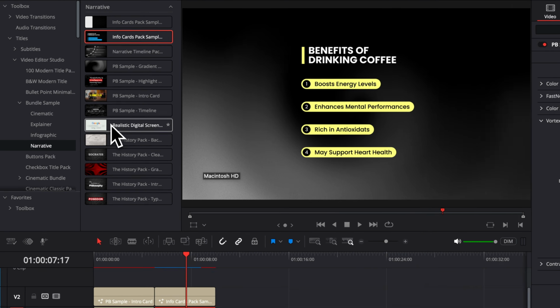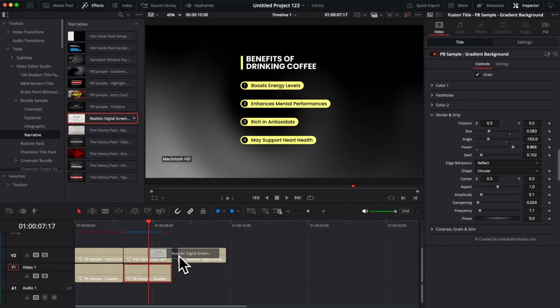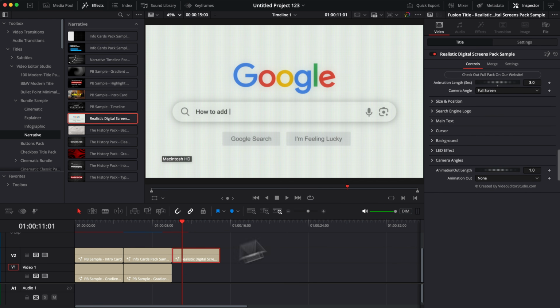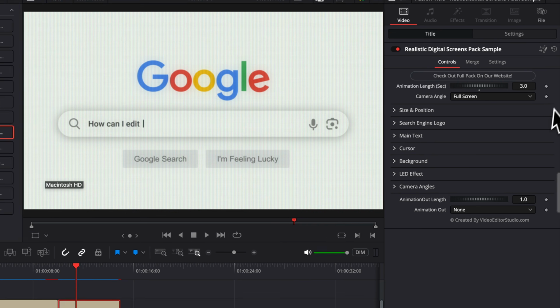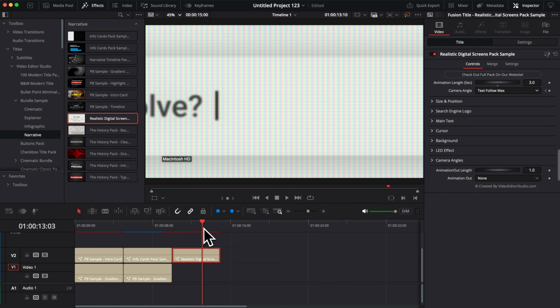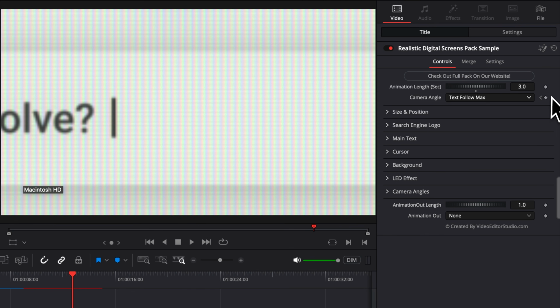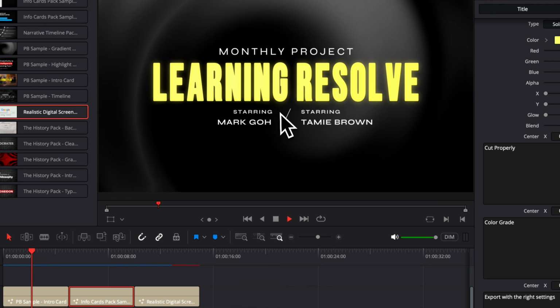Then let's say you want to start your narrative and explain that you made a research about a certain topic. Well, you can simply insert the Google search part and replace the text right here with whatever you want, like how can I edit in DaVinci Resolve, or whatever topic you want to expose. Then we're just going to switch from the full screen to text follow max, move a few frames forward, and whenever that's done, I'm just going to switch from this text follow max to cursor focus. And here we go. Now we have a quick introduction to our video.